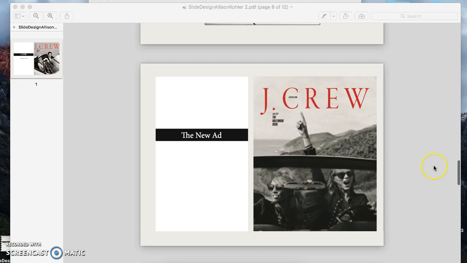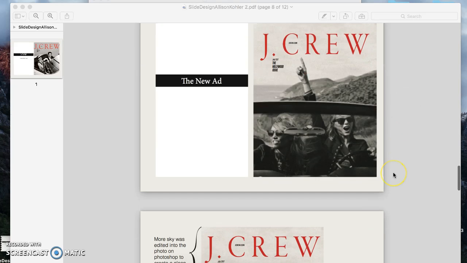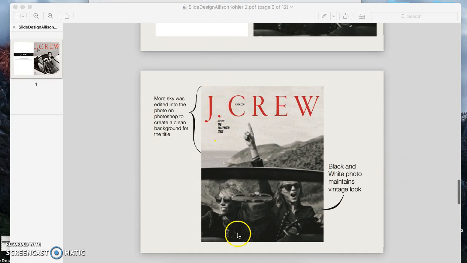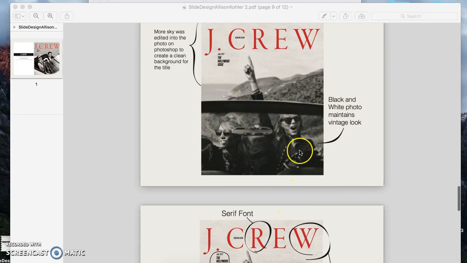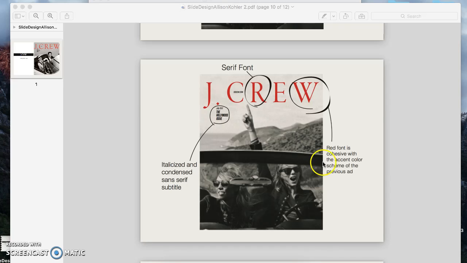So here's my new ad. I was super stoked when I found a picture of two girls in a vintage convertible because I thought that would be perfect for the background photo. And I'll go over the design here. I actually had to take the photo into Photoshop and increase this 2/3 ratio because this portion was cut off right here. So I had to create more space to put my title, and so it would obviously create more of a contrast and clean look. And I turned the photo black and white. Well, it's more of a toned sepia color, but pretty much the same thing.